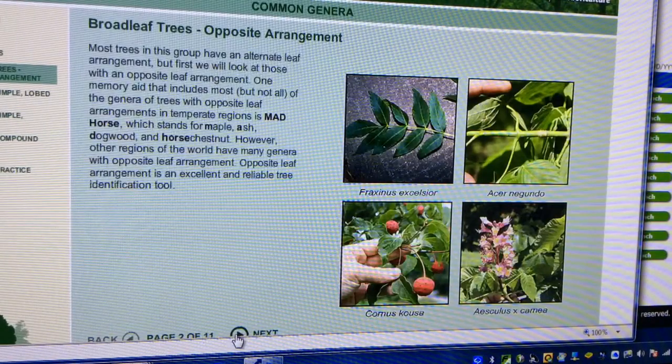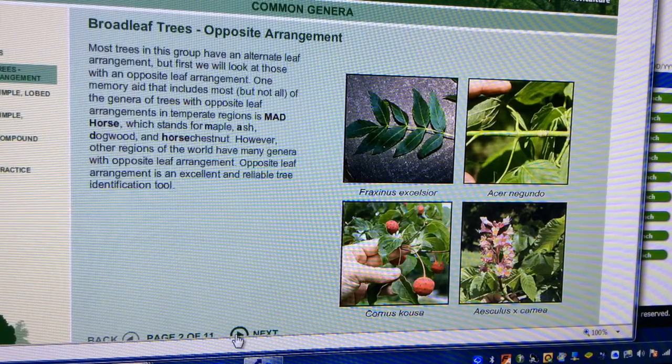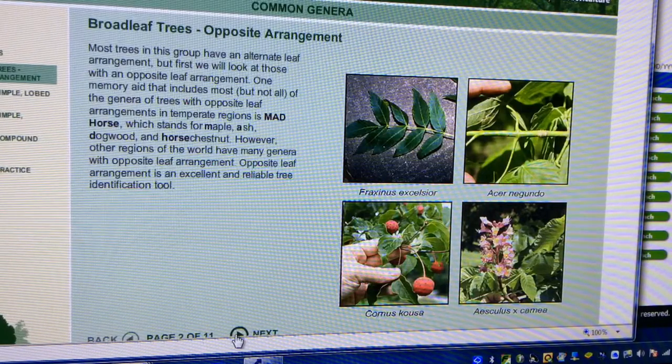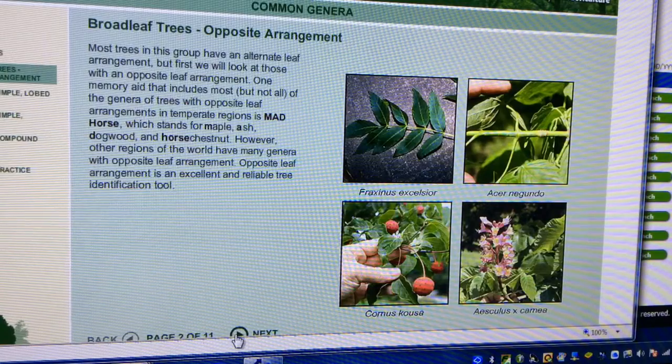Most trees in this group have an alternate leaf arrangement, but first we will look at those with an opposite leaf arrangement. One memory aid that includes most, but not all, of the genera of trees with opposite leaf arrangements in temperate regions is MAD HORSE, which stands for maple, ash, dogwood, and horse chestnut. However, other regions of the world have many genera with opposite leaf arrangement. Opposite leaf arrangement is an excellent and reliable tree identification tool.